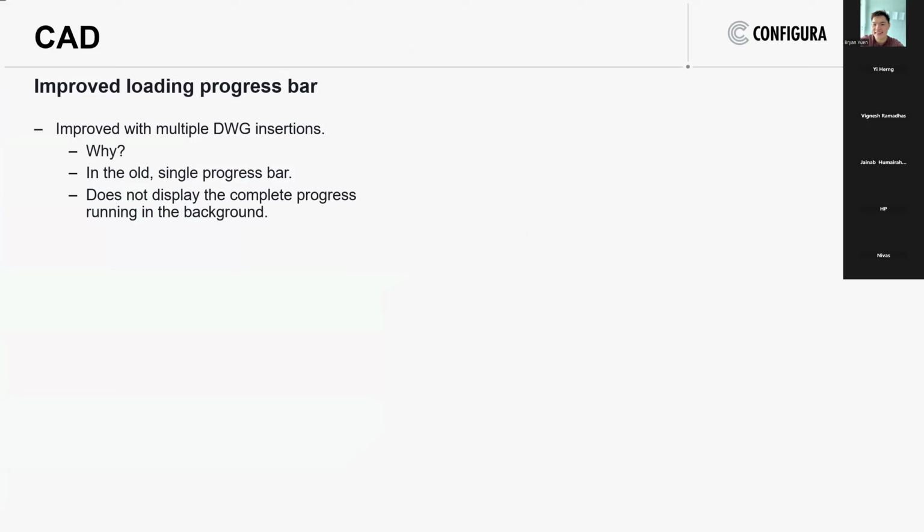Sometimes when the progress bar finishes and closes on its own, the back end process is still running, and when you click on something, it freezes. Sometimes that happens to you, I believe, because you don't know if the CAD has already been inserted completely or not, because the progress bar closes quite early.